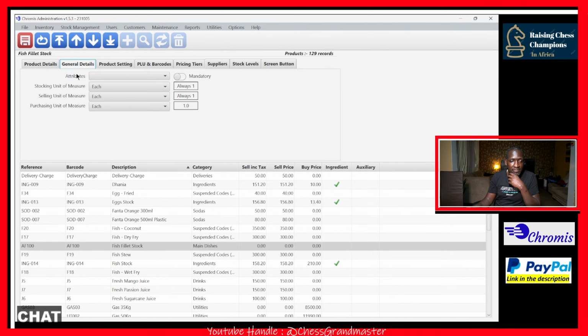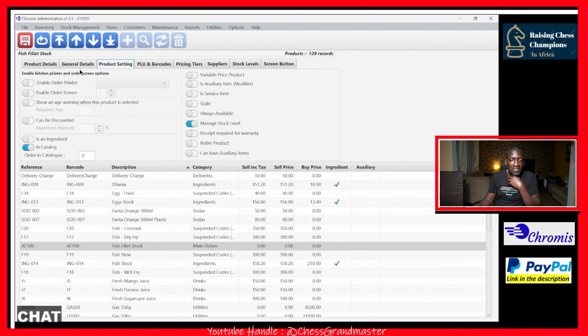General details. Attributes could be mandatory or not. We look at that in future. Units of measure, those products are available. But this is what I really want, and I'm going to mark this as an ingredient. Okay, so manage stock level, and then I remove it from the catalog, so you cannot find it anywhere in terms of purchases. So that's what I want to do.